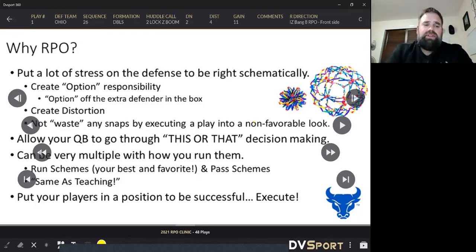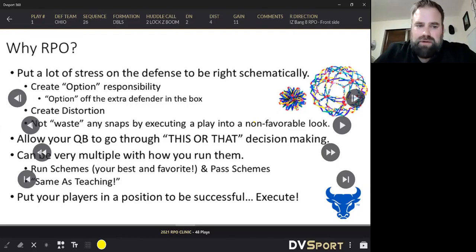Okay, that second bullet there is allowing your quarterback to go through this or that decision making. What I'm talking about is really specific, really finite, one stimulus, one response thinking for the quarterback. Okay, I'm a huge believer in eliminating variables for the quarterback, and really in all players, quite honestly. So communicate with him and say, this is exactly what you're looking at. This is the guy. If he does this, then you're going to throw the ball. If he does that, you're going to hand it off. Okay, and don't paralyze him with variables.